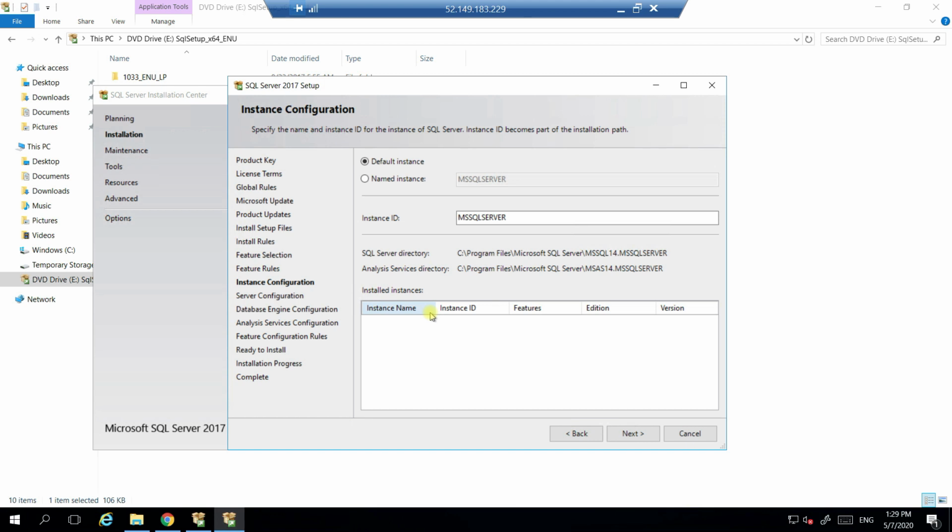In that case, the first time it will be MSSQLSERVER, and the second time, third time, however many times we install SQL Server, those will be named instances. We can give whatever name you want here, some meaningful name, and go ahead with the installation. But this is the first installation on this machine, so it will be MSSQLSERVER by default. Just go with this. Click on next.